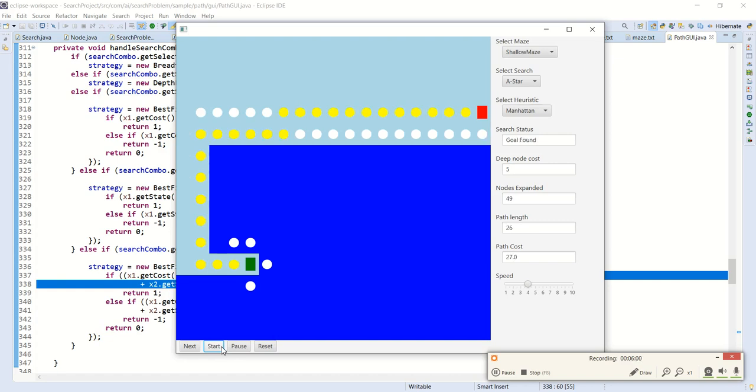तो हमने nodes भी कम expand करी हैं, हमारी path cost अभी भी optimal है. This is a demonstration that shows you the worth of A* search with a heuristic as compared to breadth first search, depth first search, or any other search.